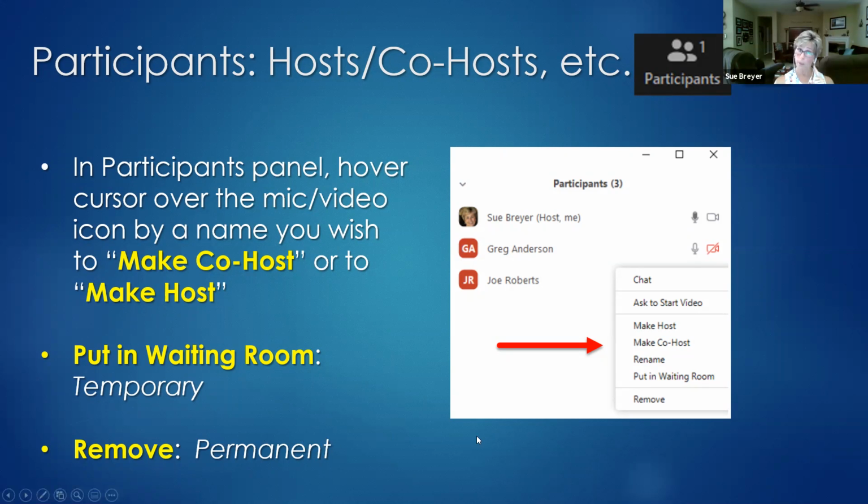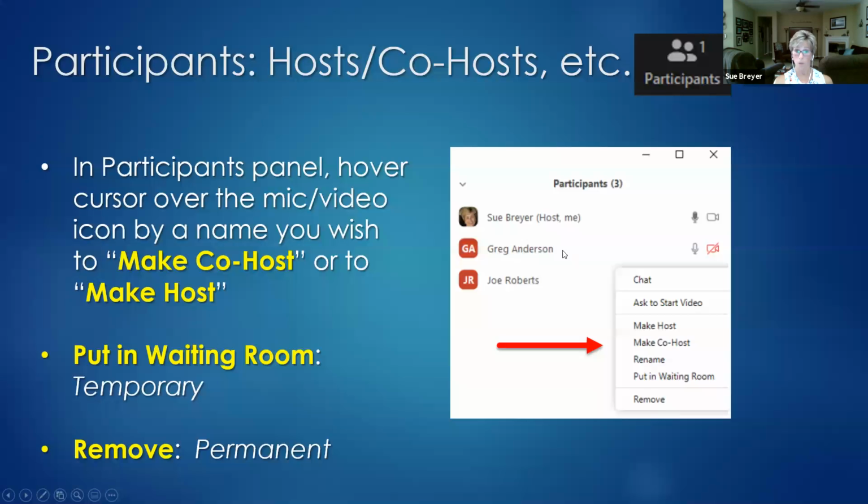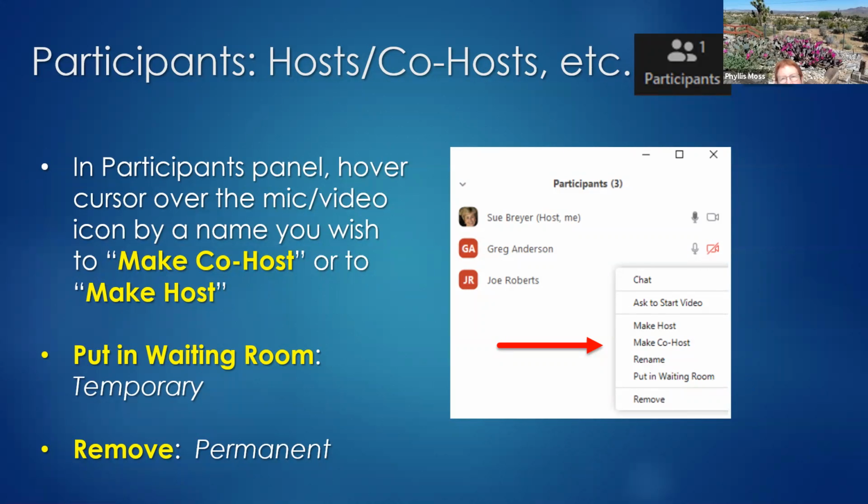So you can do that. You can actually remove somebody permanently from your meeting. Maybe somebody you have no idea who this person is. Somehow, some way, they got a hold of your meeting information and they decided to join in. Maybe they're belligerent. Maybe they're causing a ruckus. You can go up to their name, hover over those two icons, the menu shows up, and you can click remove, and they are booted from the meeting. So that's a security thing more than anything else.